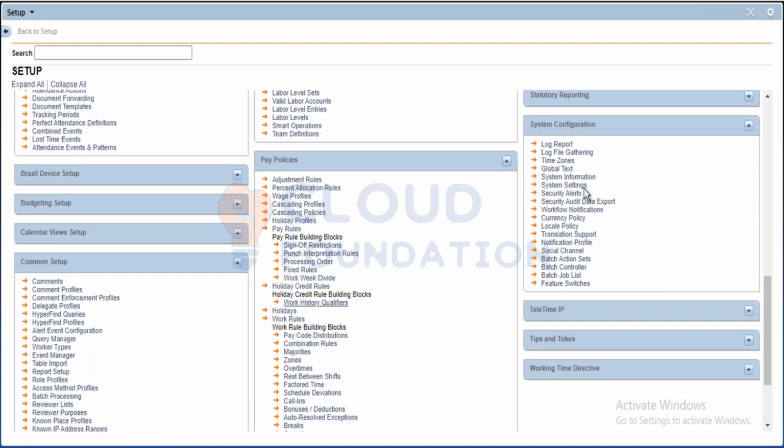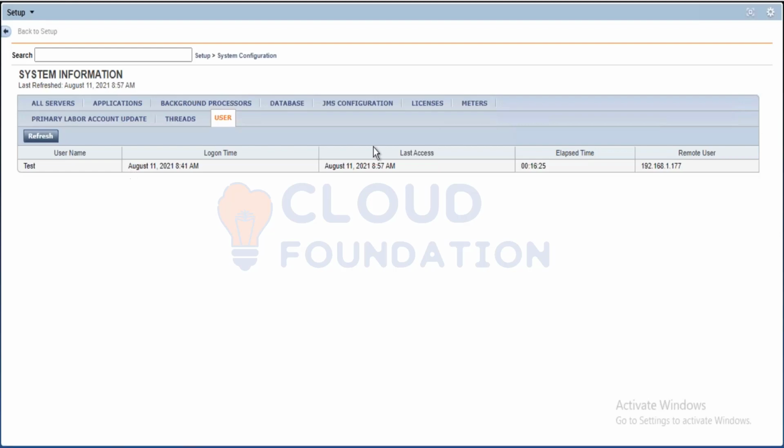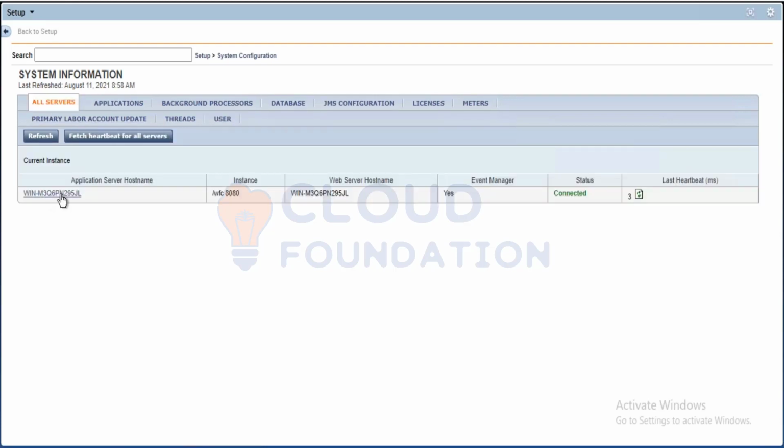So there's something called system configuration. It will show you system information and the system settings. System information is nothing but it will show you how many servers you have. This is one place where you can view all the servers that you have. So we have one server over here, and the applications that are installed.